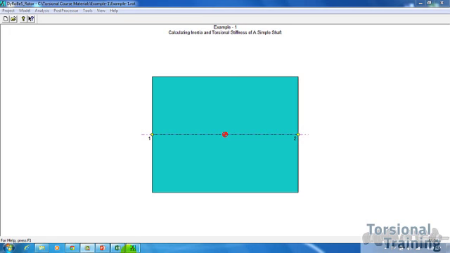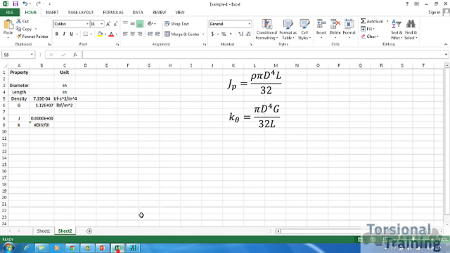So what I did here is I created a very simple Excel spreadsheet, and what I have are the two formulas, polar inertia and torsional stiffness. So rho is the density of the material, d is the diameter, L is the length of the material. Similarly, G here is the shear modulus of the material. And in our model, we have the diameter set as 8 inches and the length set as 10 inches, right?